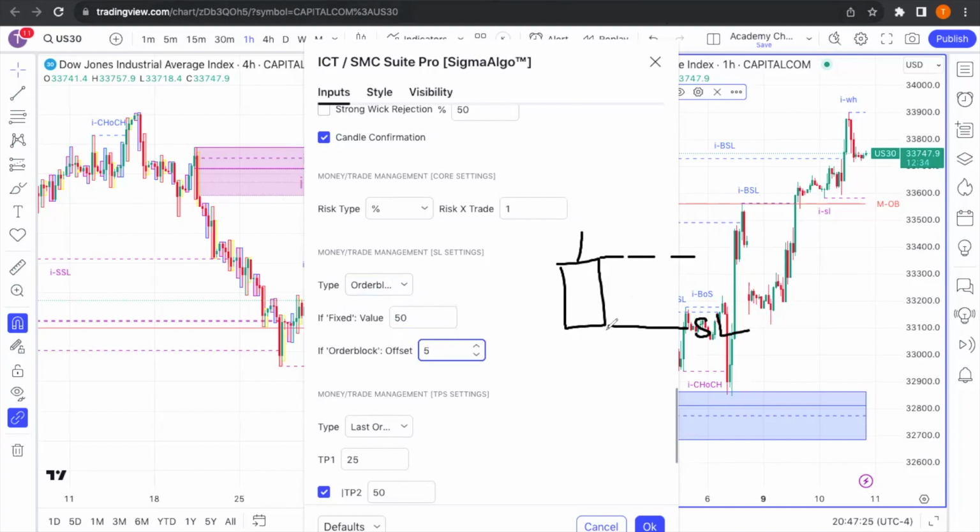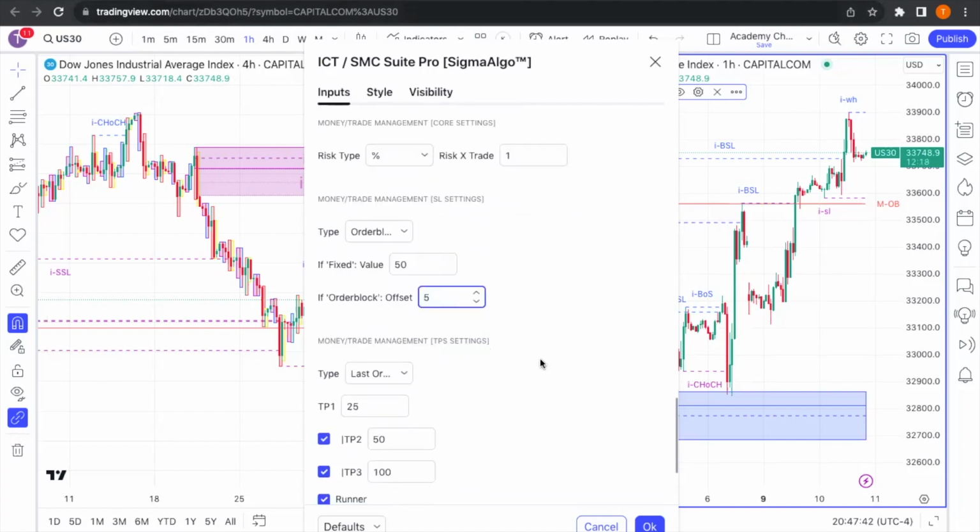This offset, for example, if it was 5, your stop loss would actually be 5 points lower. That way, if price wicks right there, it would leave you in. It's really just for spread. So if spread's 3 points, you would want your offset to be 3 points, just so you don't get knocked out from something pulling back.